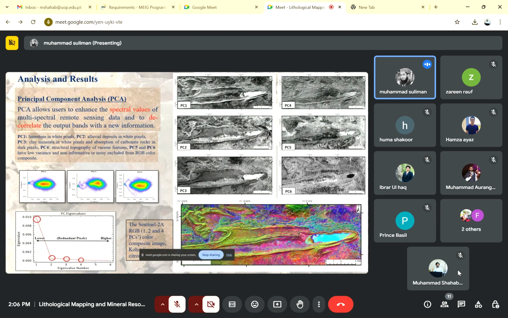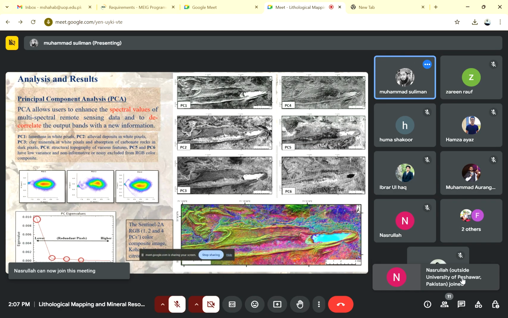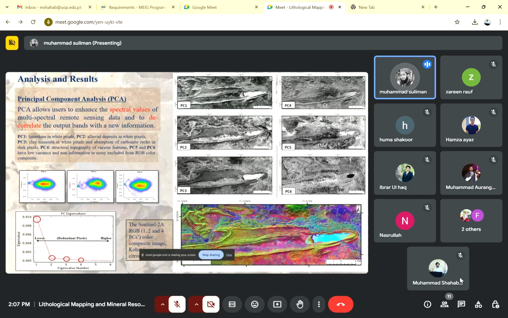This analysis is also used by a variety of researchers who delineate their study area of interest using remote sensing data with some modules to delineate the surface features. So principal component analysis is an approach used in remote sensing studies. It allows the user to enhance the spectral values of multispectral remote sensing data that is used in the specific study.